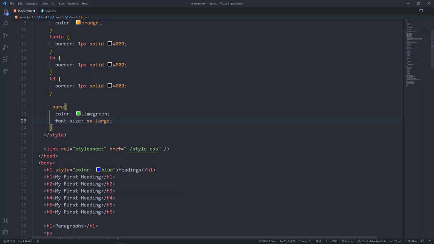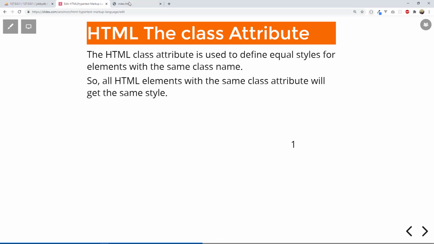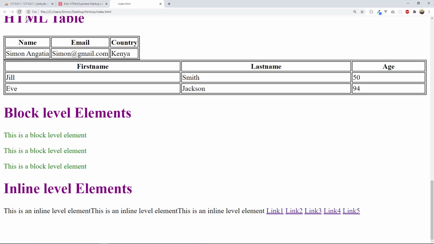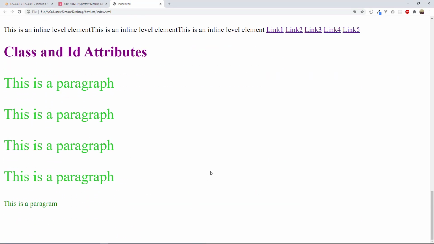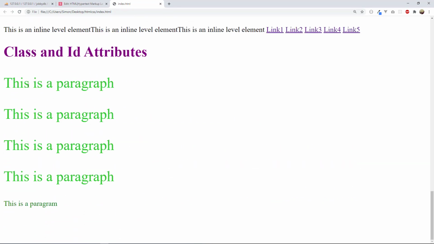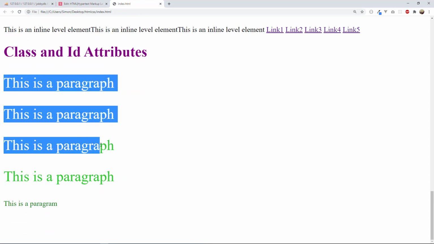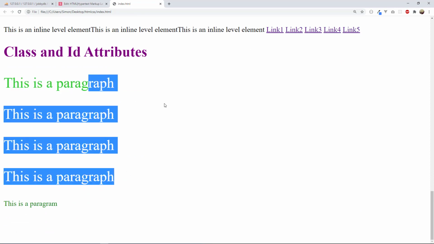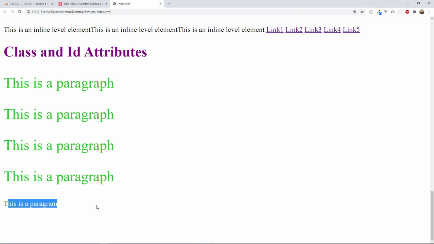Okay, and save it. After saving that, we can go back to the browser and refresh. And what happens is, we have very many paragraphs here. These are paragraphs, but those that we have given that class of para are the ones that have been affected, and this one has not been affected, right? This one has not been affected.